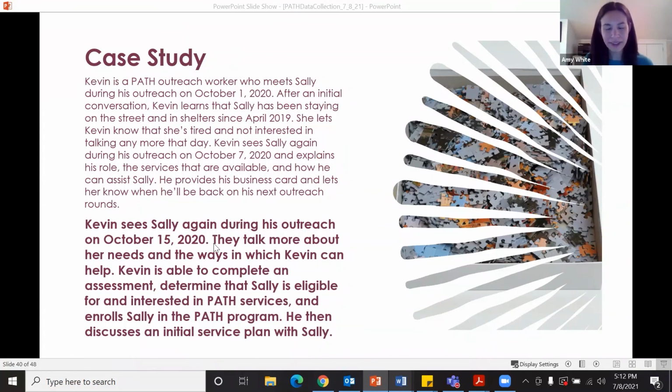Oh wow, we're split across date of enrollment. Okay. So date of enrollment really connects back to that PATH status question. Are they enrolled in PATH? And then if yes, you'd put the date. If no, why? Because they're ineligible or for another reason. So date of enrollment is also October 15th.